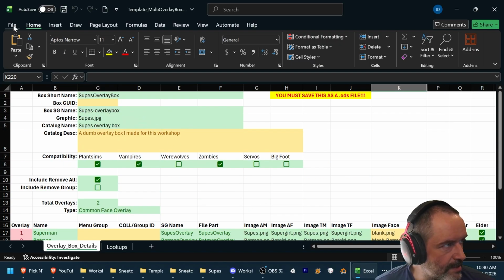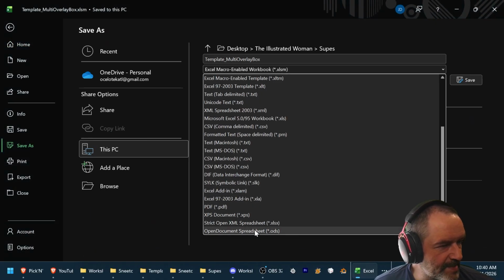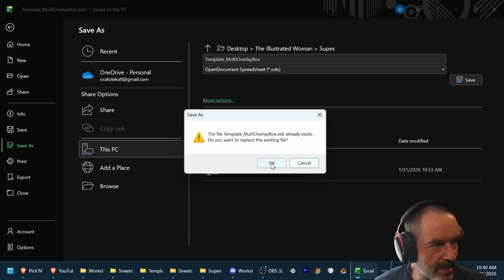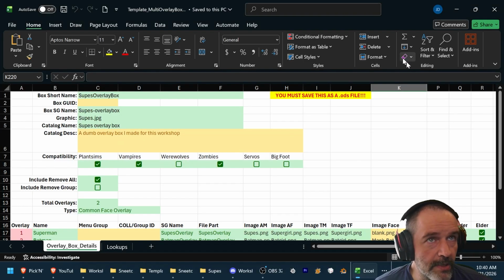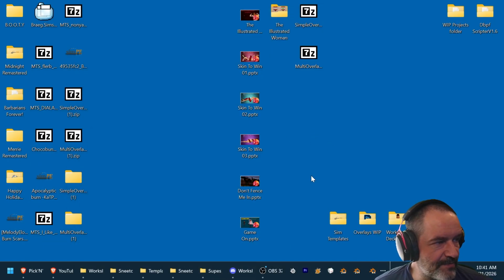When everything looks good, we give it a quick save. And then we go and save it as, sorry, go ahead. Yeah, you save the Excel template and then you save as ODS. Okay, and we can now close this. So we have configured the scripts for both.